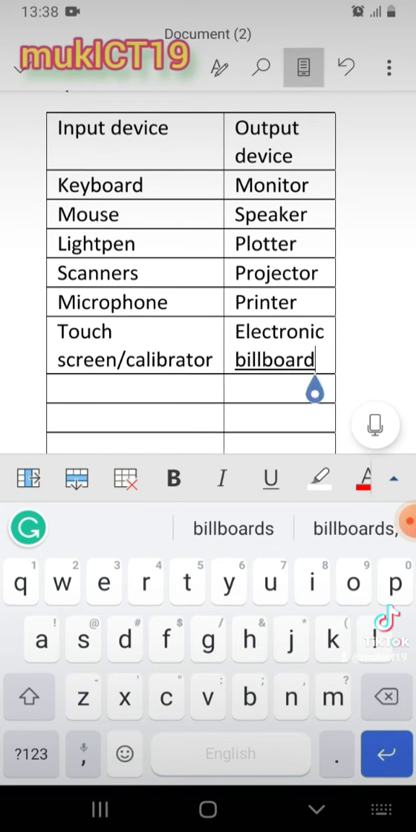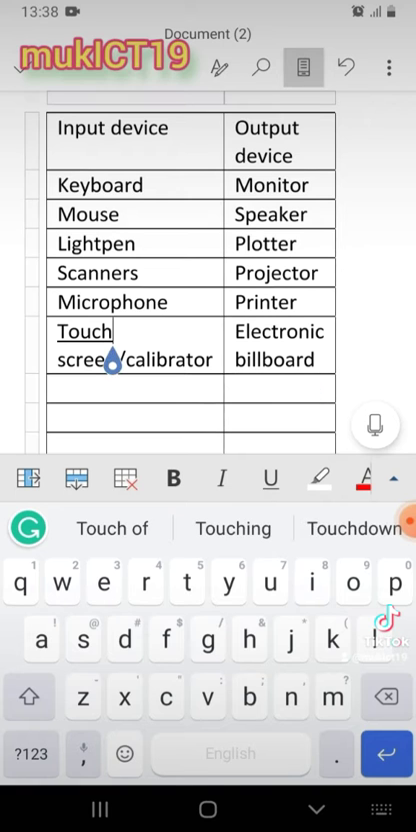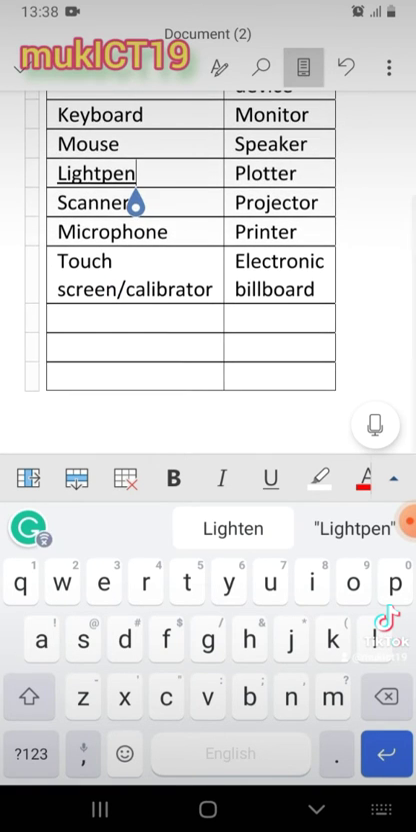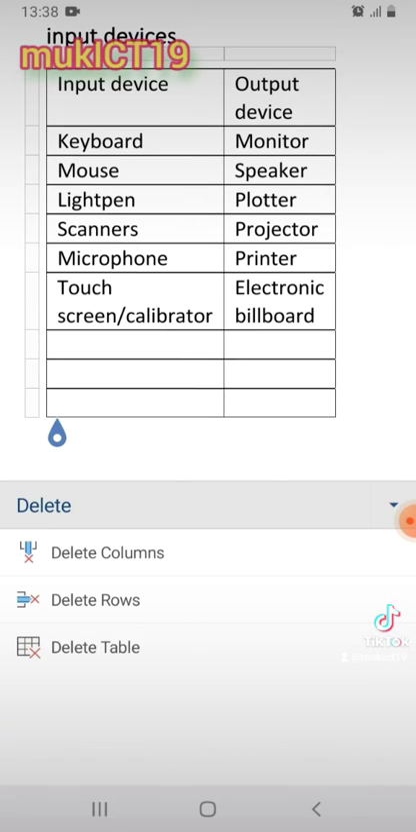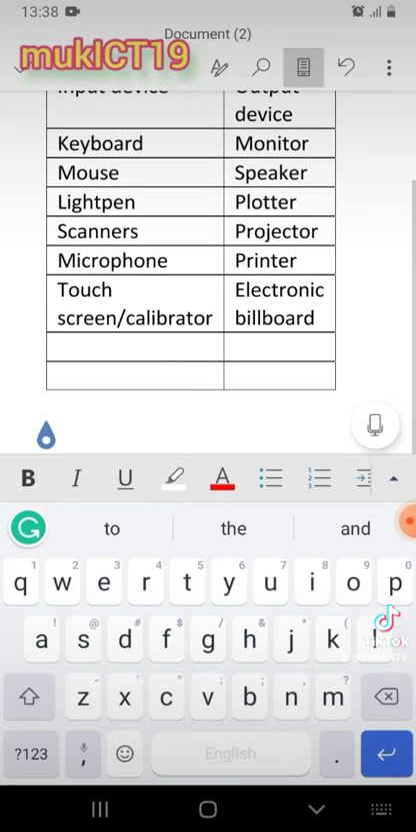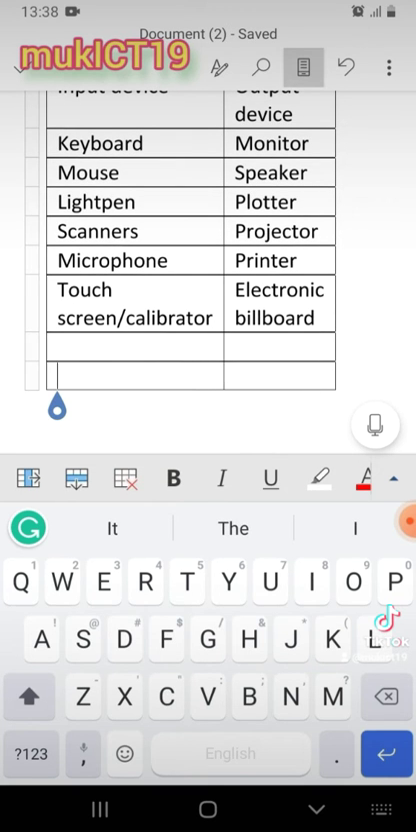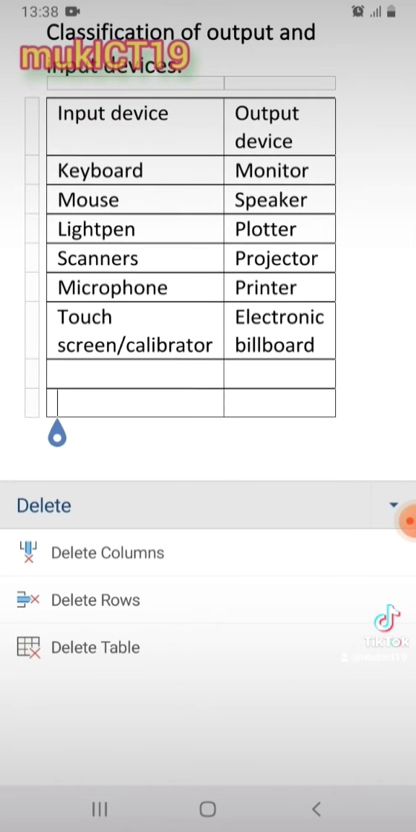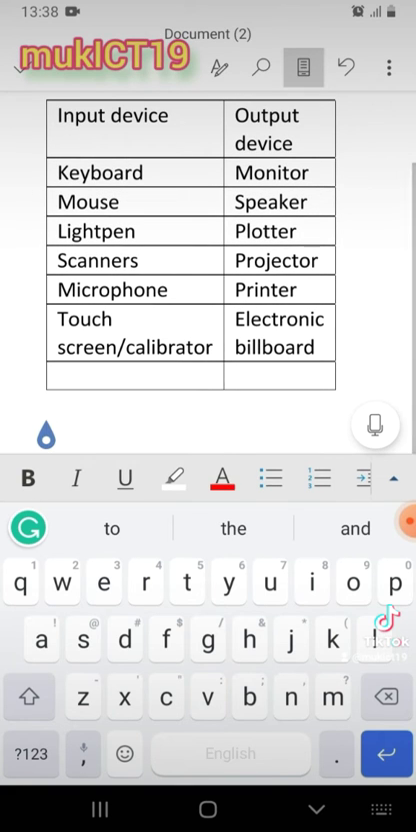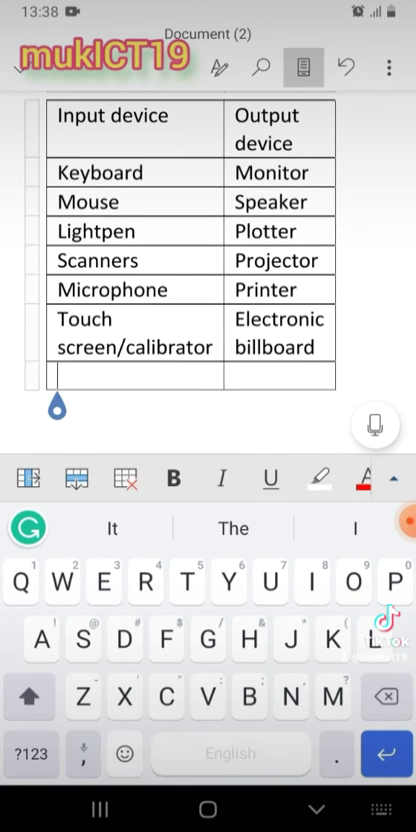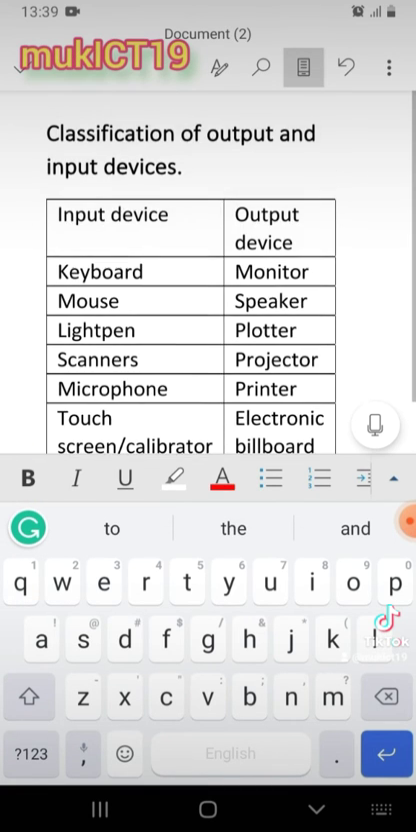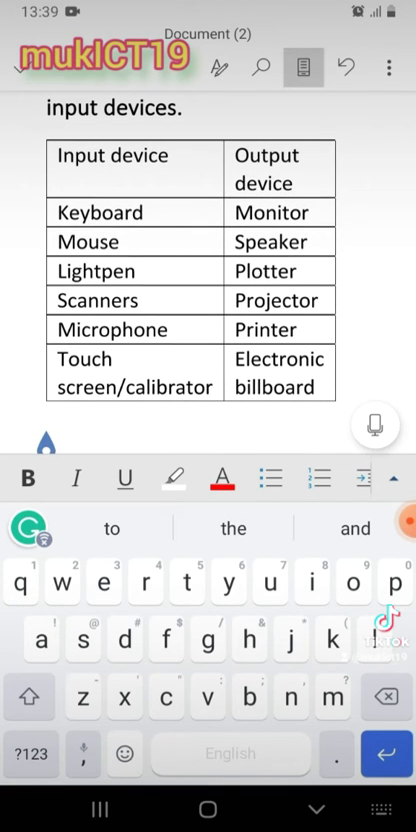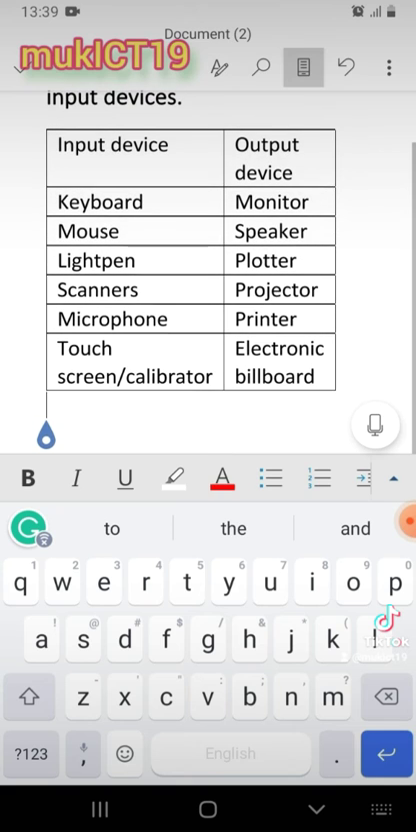Now we have 1, 2, 3, 4, 5, 6, 7 rows. Now let's delete the other rows. Delete rows. You click on cell, then you click on delete row, then delete row. Now this is how to insert a table in your Microsoft Word.